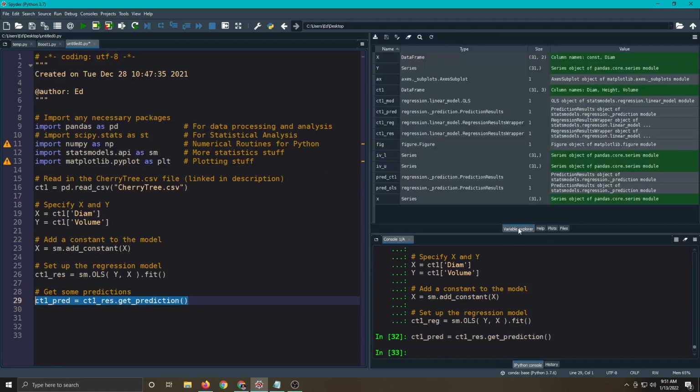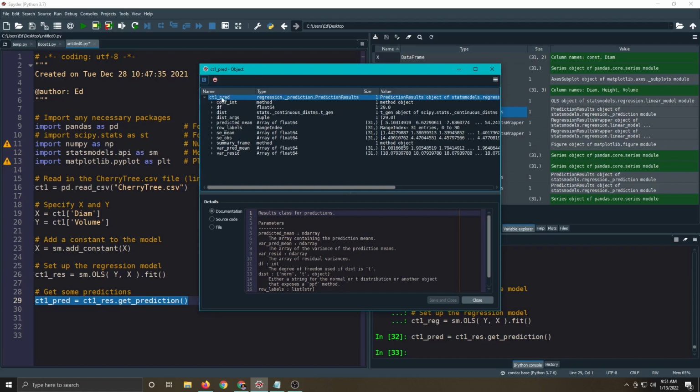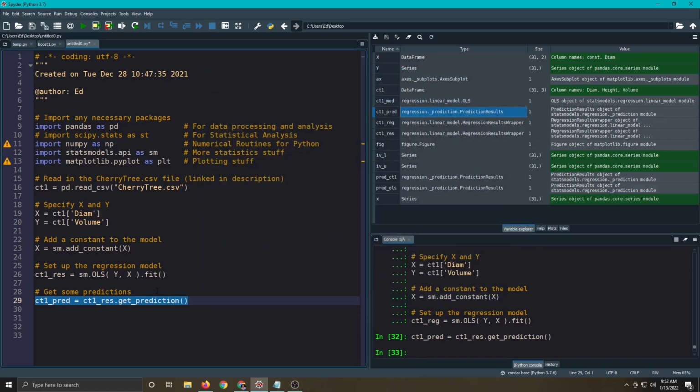Okay, we can go over here to our variable explorer, and there's a whole bunch of stuff in here. So this is CT1 pred, and if you open it up, you'll see that it has a whole bunch of stuff on it. And we're going to peel some things off of this for us to be able to get upper and lower bounds and stuff like that. So notice there's a summary frame here. It says method. That's what we're going to use in just a second.